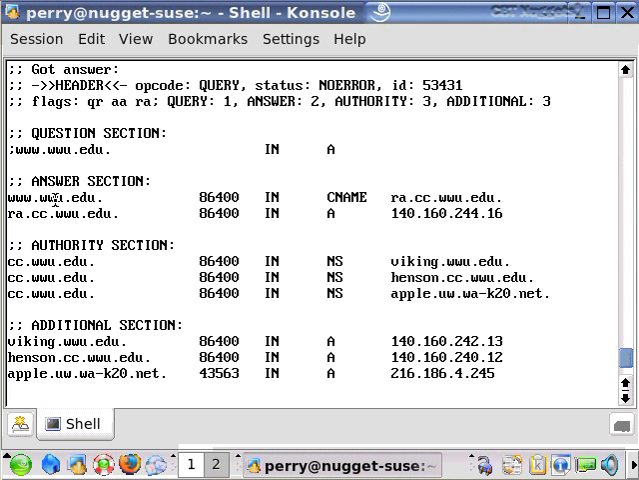First is www.wwu.edu, and there's a CNAME of raccww.edu. This is kind of like an internal name for this outside name, and the internal name has a particular address. This is something they set up internally to their network so that it would route to this particular address. But there it is. There's the IP address that would be used if I typed www.wwu.edu into a web browser.